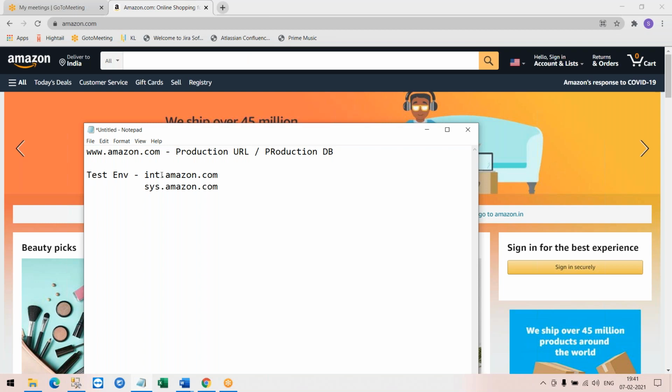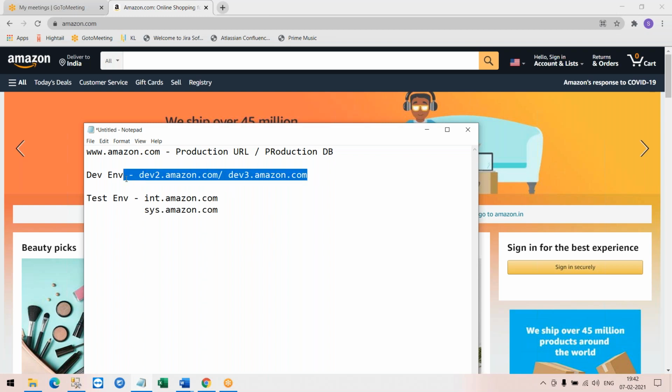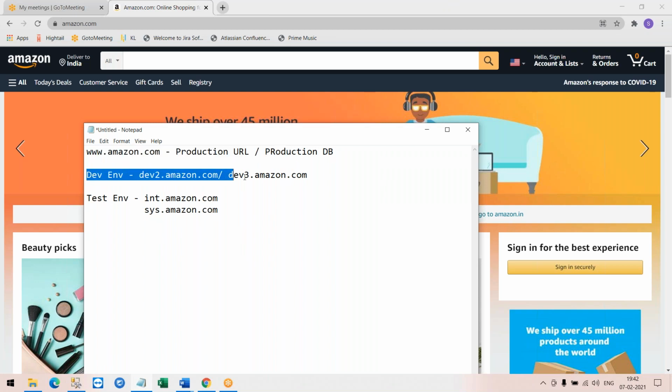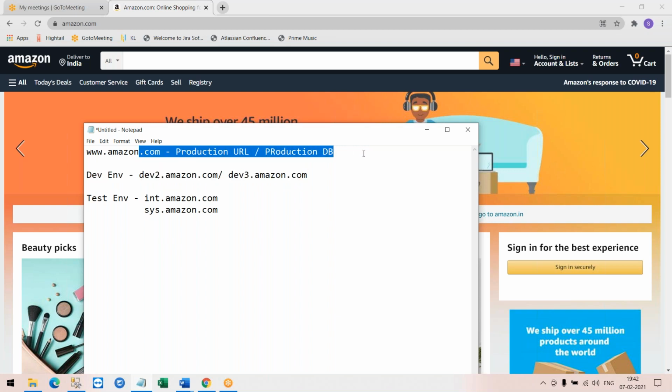First, the developers develop it in the development environments. There could be some development environments for them, like dev3.amazon.com, where they develop it. It will be given to the testers to test it. Finally, once the testing is done and acceptance is done by the BA and everybody, the code goes into production. So nobody directly develops it in production. Nobody directly tests it in production.